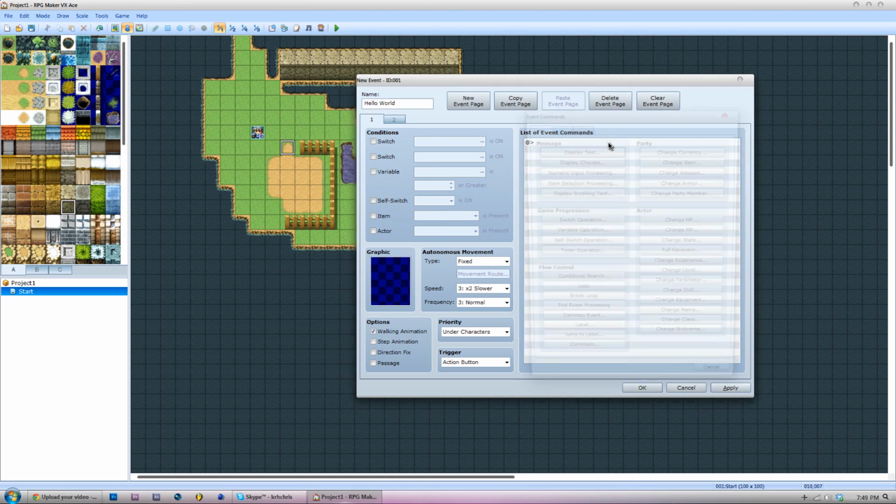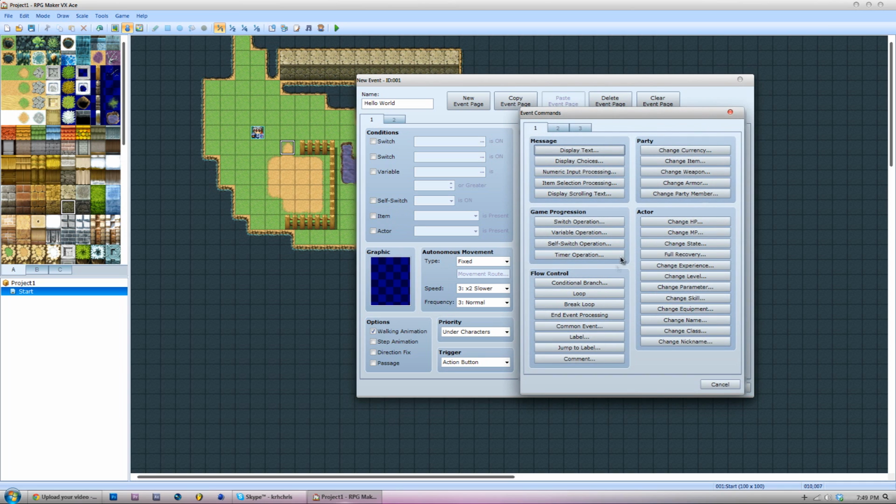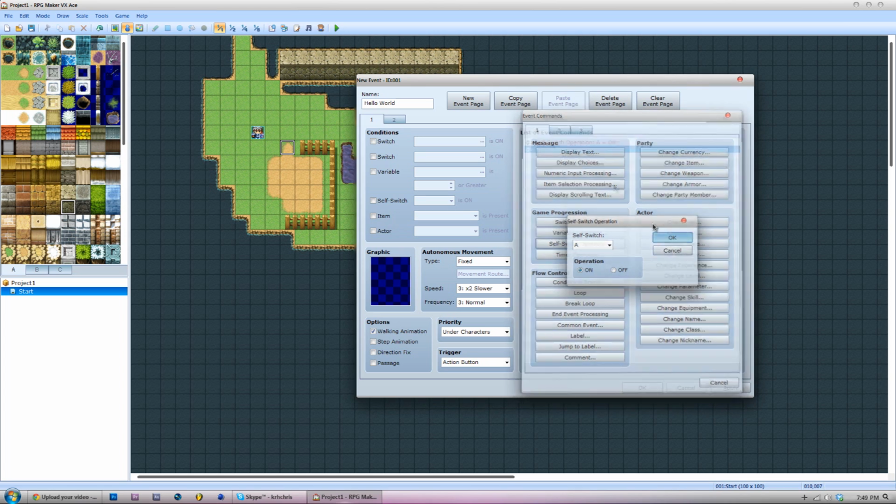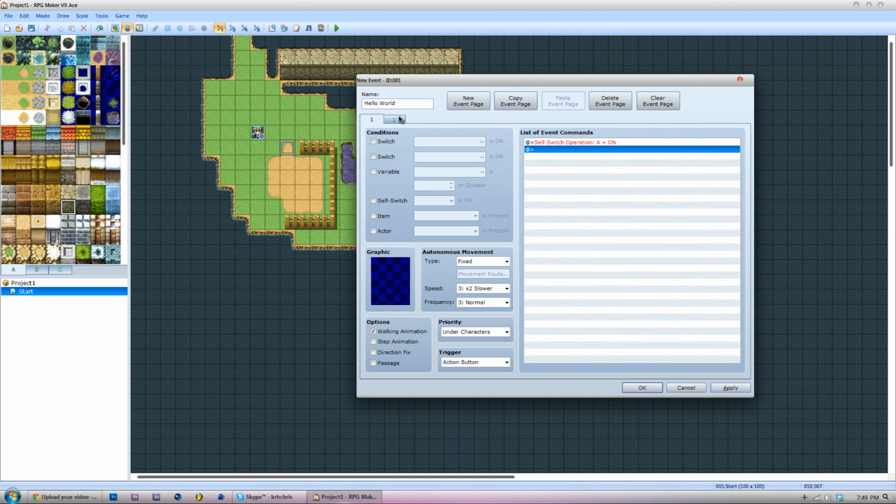So let's just say self switch turns on. In this script, this will cancel out and it will go straight to number 2 because self switch A is on. Therefore, this event will start to run. But that's not what we're going to be looking at in this particular tutorial.